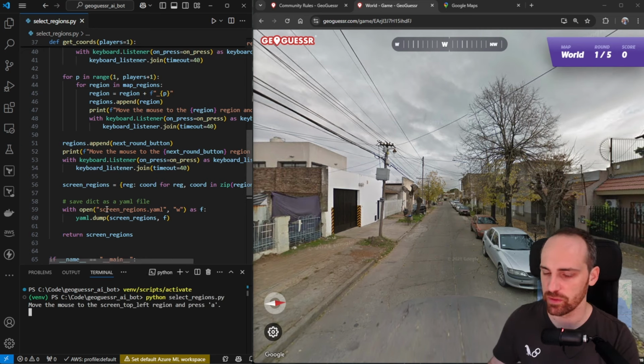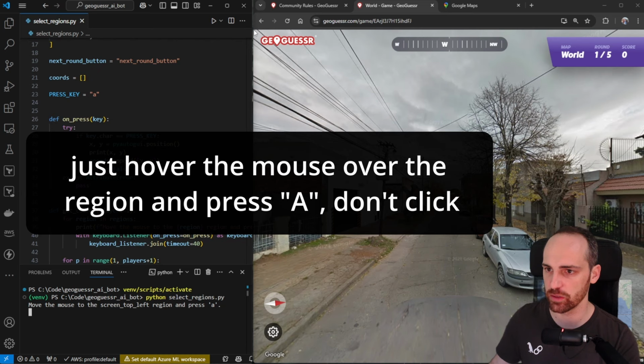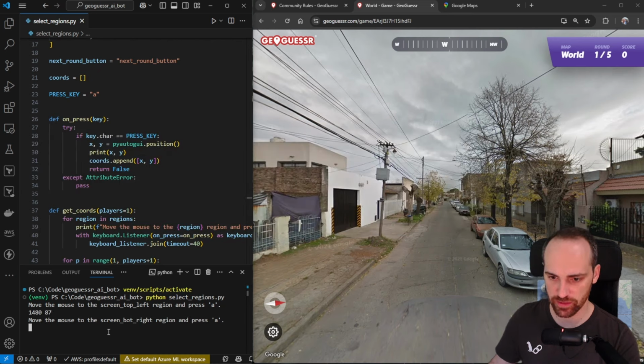We are running now the script that we just defined, and it is asking us the screen top left. So the screen top left is here in the GeoGuessr game, so the top left part. Now it asks for the bottom right, and you see here that you have the X and Y coordinates. I have a 2K screen and you don't see the entire of it. It's only a small part that you see. But this is the X coordinate and the Y coordinate for me. X goes from left to right and Y goes from top to bottom.